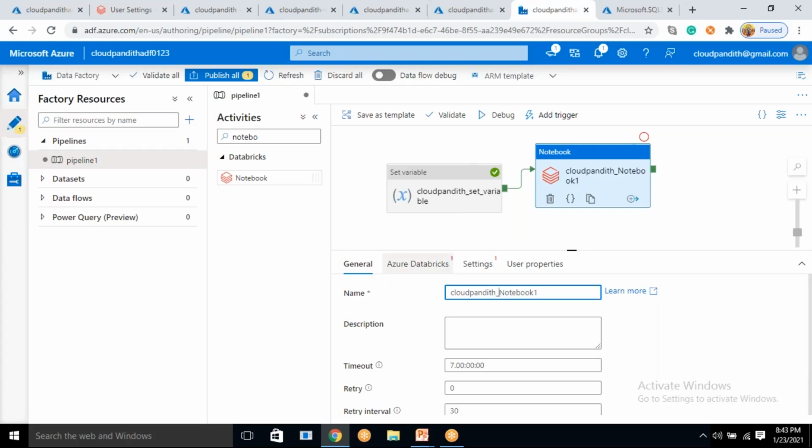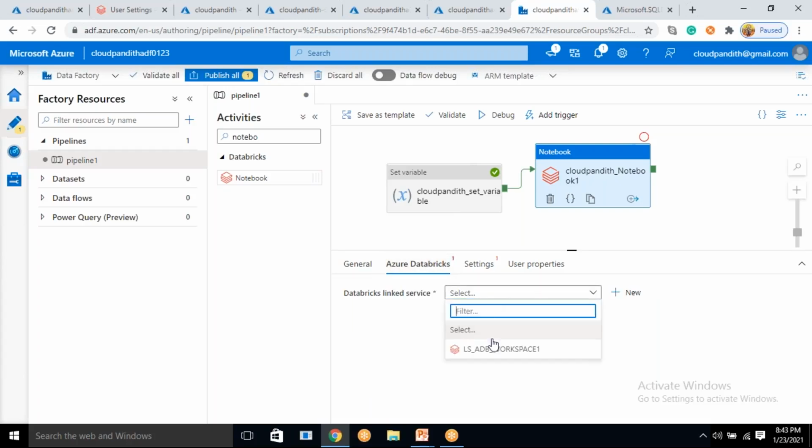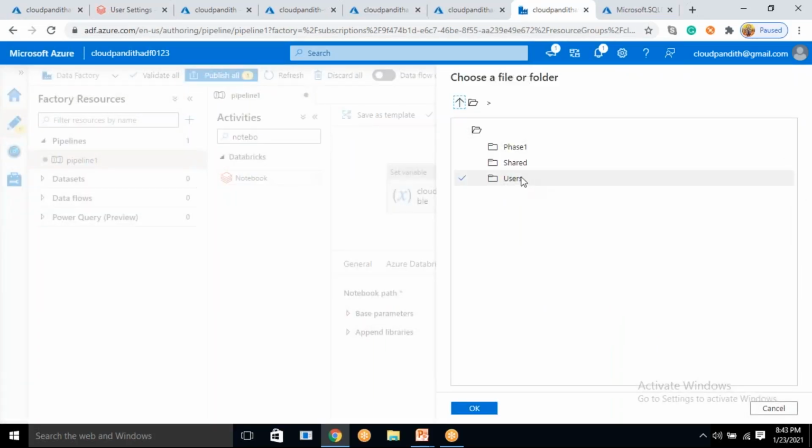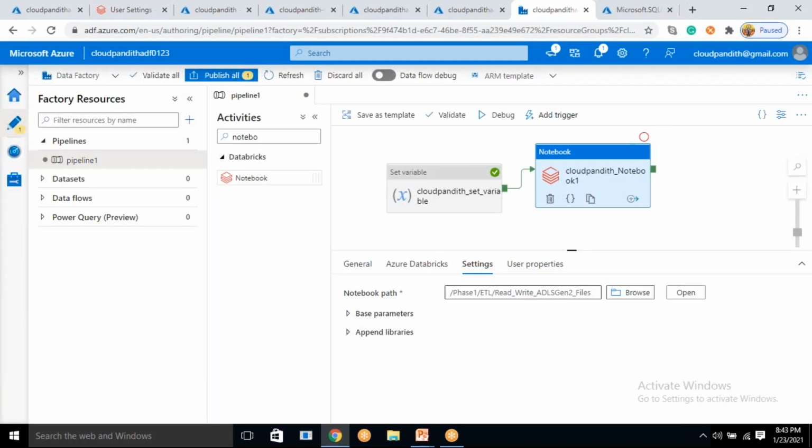You can name it notebook one. You need to use the existing connection we just created. We connected to Databricks by using the token, so that connection you need to use here. Come to settings and browse to your notebook. Which notebook do you want to execute in phase one? Under ETL, the notebook developed by the team is this one.